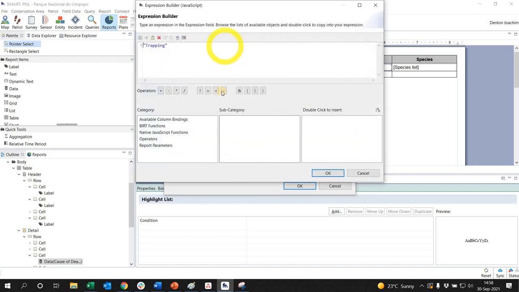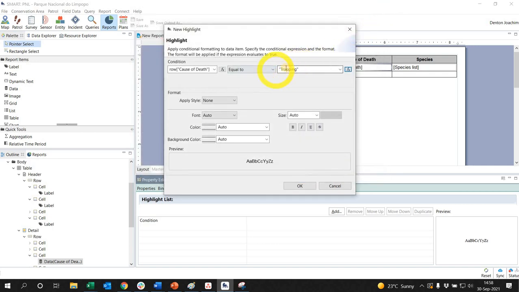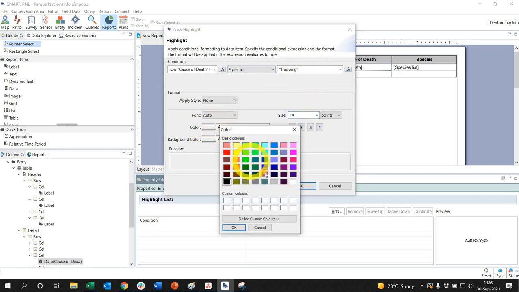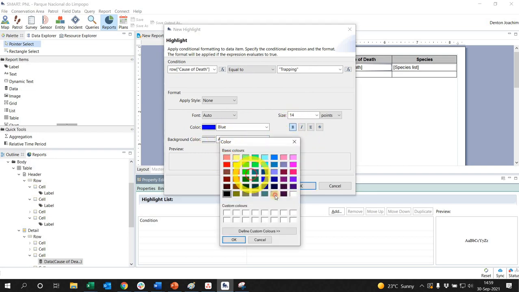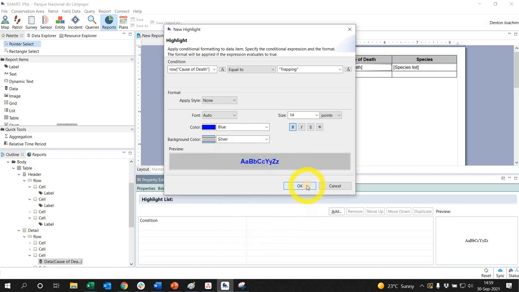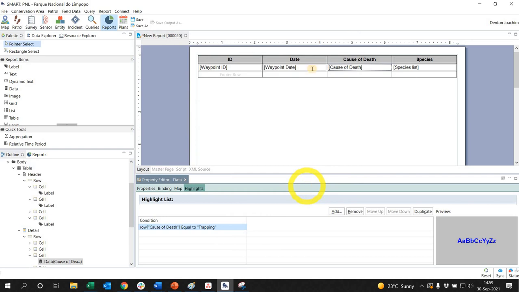Also, you can use this expression builder here to build further expressions if you don't feel like you can do it here. If it's a string format, then make sure that it's got these double quotes. So if the cause of death is equal to trapping, apply a specific highlighting. So make it 14, change the color of the text to blue and bold it, and make sure that your background color becomes gray. I click OK, and I'm going to do it with a few others.